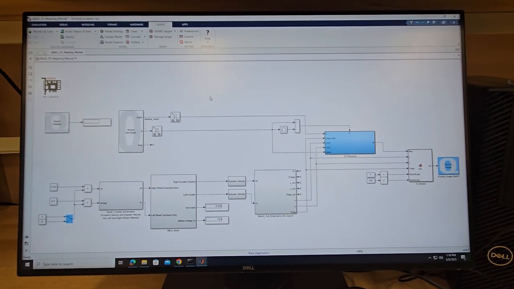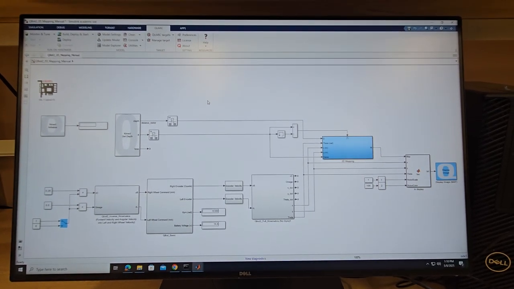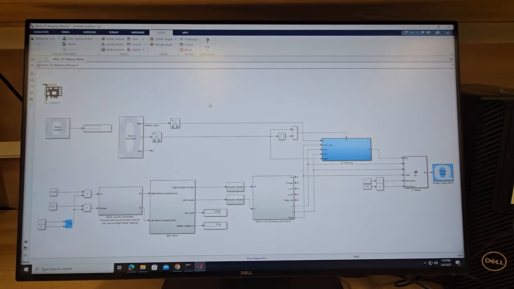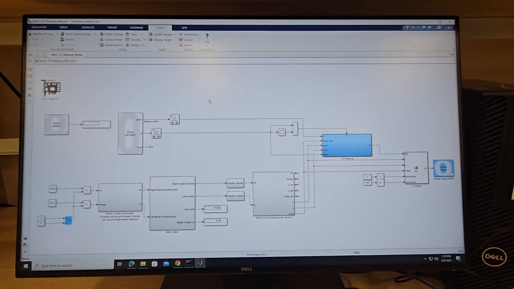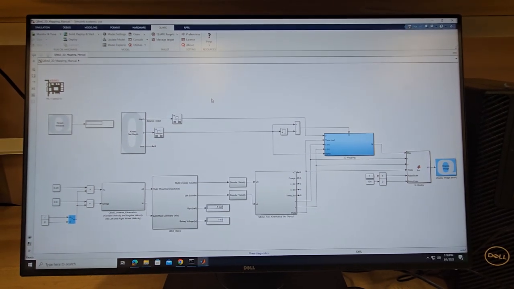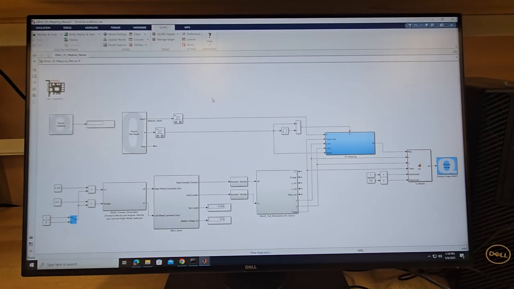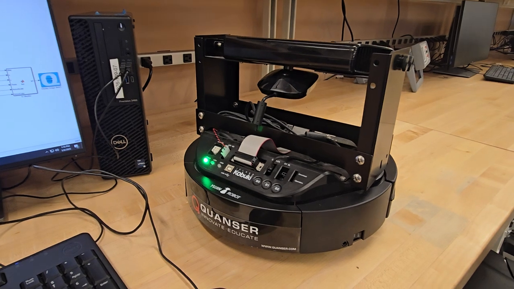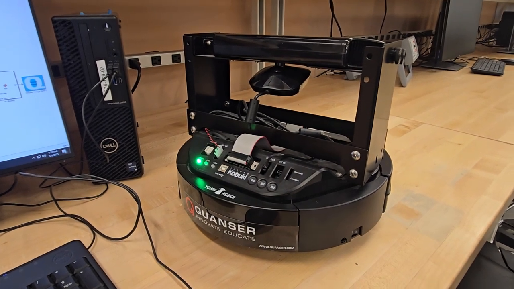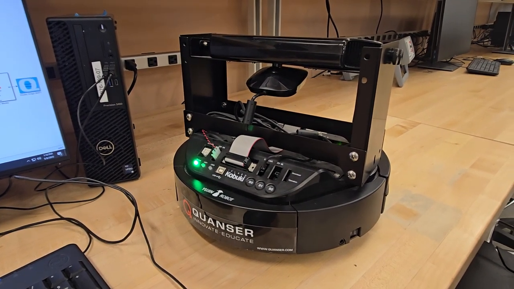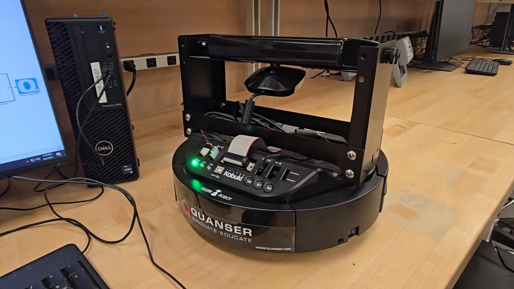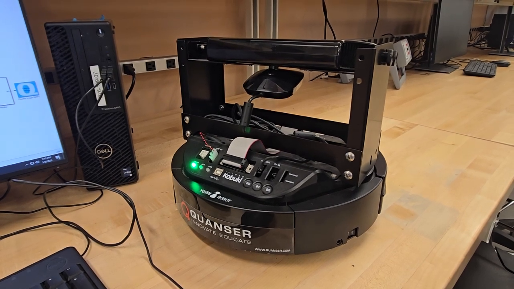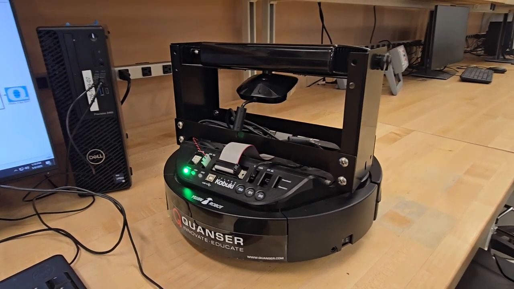Hello everyone. As promised, I want to show you another video of creating a map, but this time instead of using a robotic arm or manipulator, we are going to use a mobile robot. And the mobile robot we are going to use is the Quanser Qbot2. This is the older generation. The newer ones we have not purchased yet, but hopefully we will at some point.